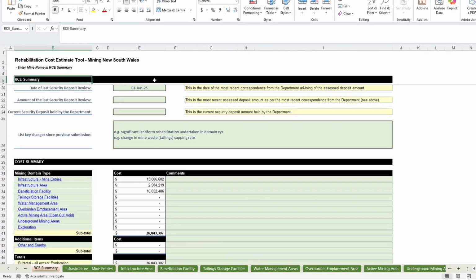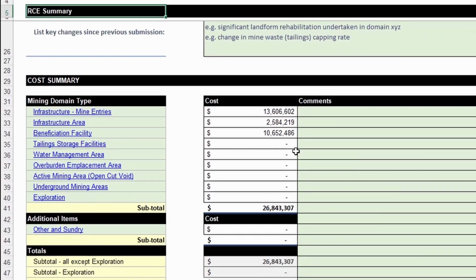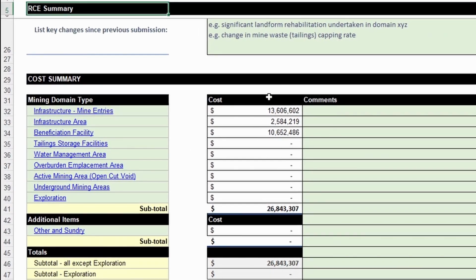Let's jump over to the RCE summary to see how the total is building up. As we can see, we now have rolled up costs for infrastructure, mine entries, infrastructure, and beneficiation facilities.